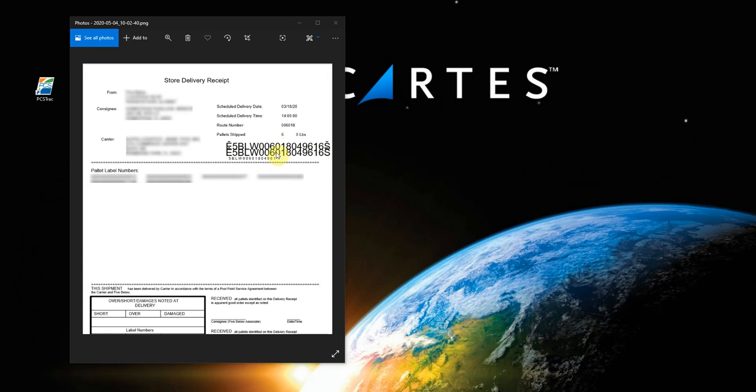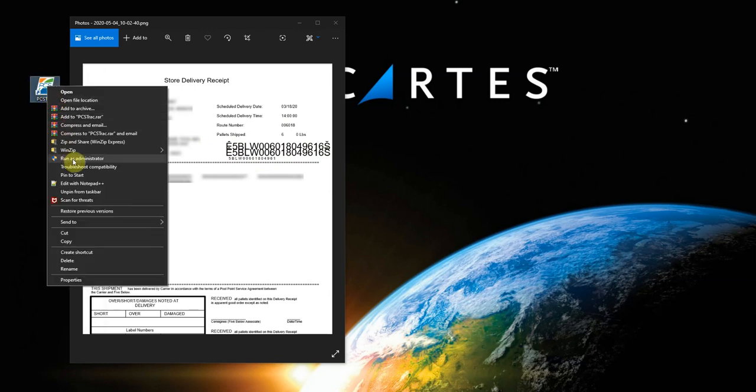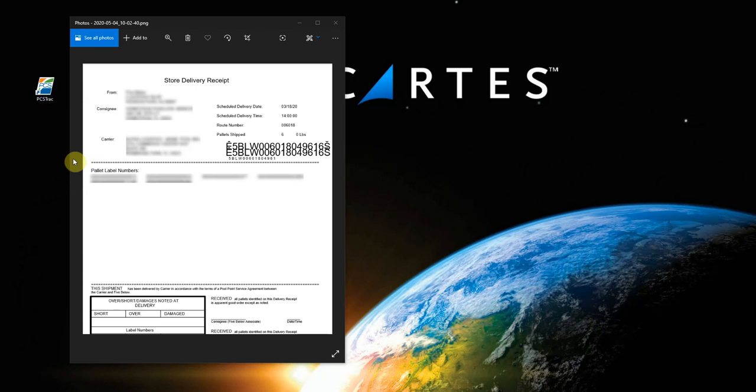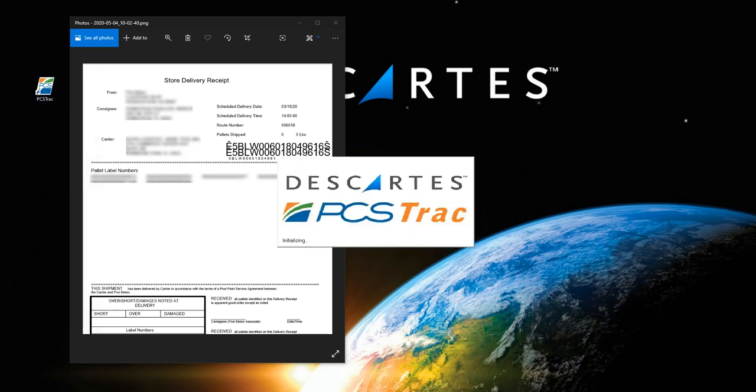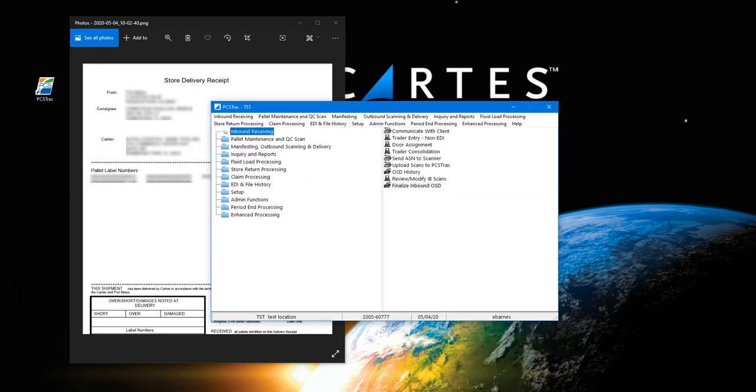this issue. First, the user should open PCSTrac as an administrator by right-clicking the launch icon and selecting Run as Administrator. It should be noted that if the user does not have admin access or privileges on the local machine, this may require assistance from the local internal IT group.